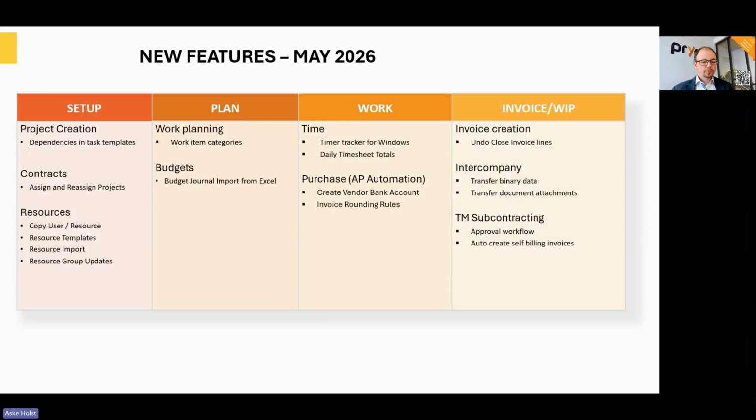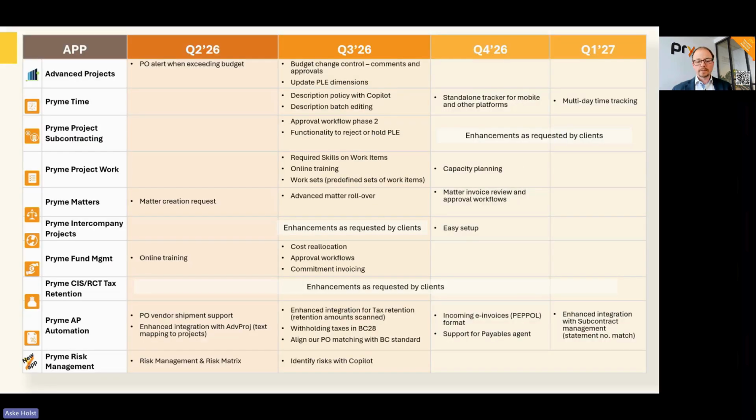That about covers what we have for this release.